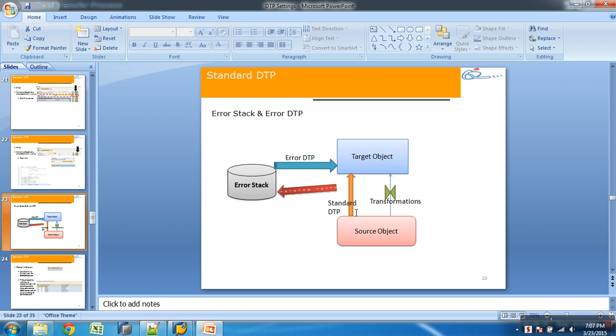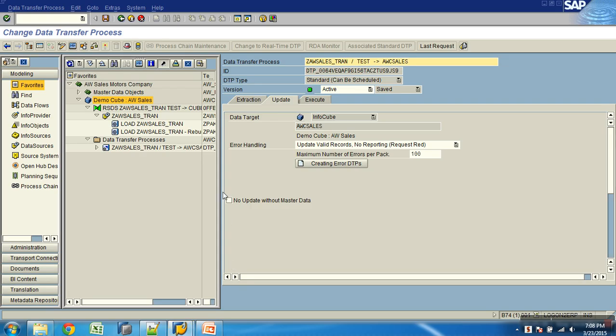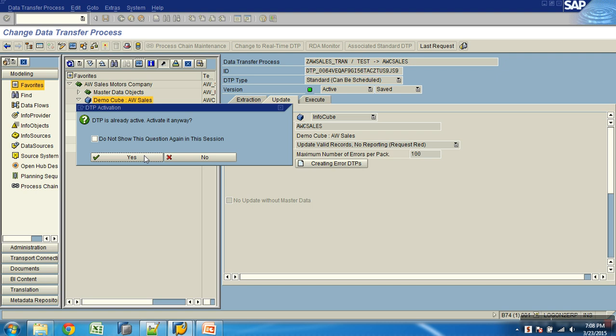Then how do I fix it? Once I see an error, I'll go straight to the error stack and find out what the problem is with the data. I can edit those records and then save. After I edit those records in the error stack, do I need to bring the records back from the error stack to the target? That's where I use something called the error DTP, the next type of DTP. Till now, for loading from source object to target, we have been using the standard DTP. But when I need to load from the error stack to the target, I need to use the error DTP. Got this, boss? Let's see how it does this. I've done this as a setting.